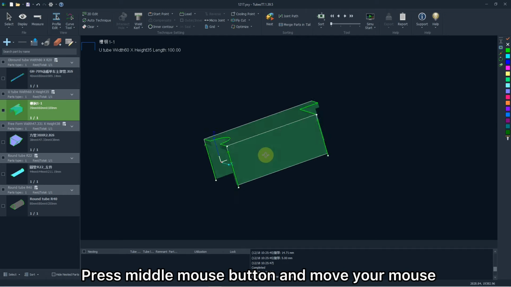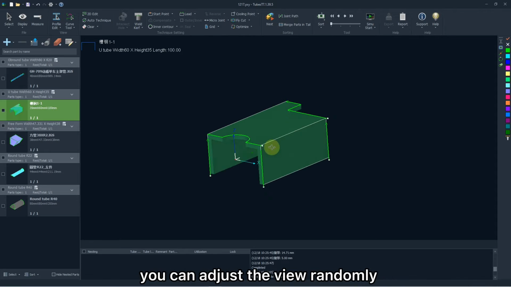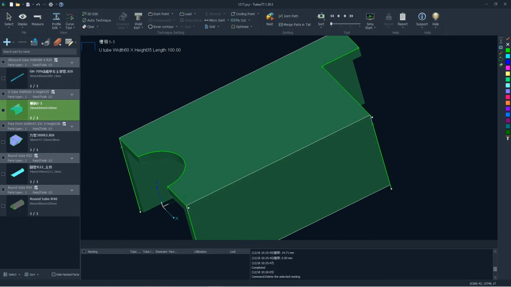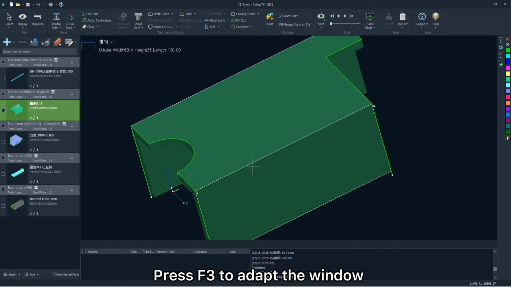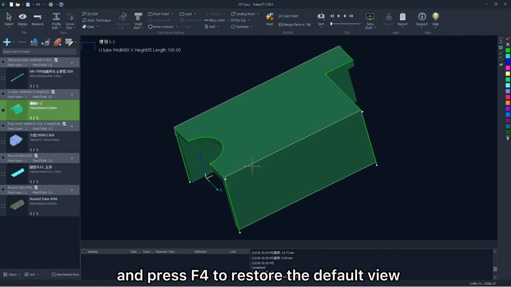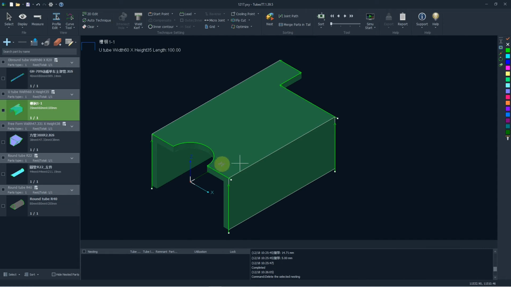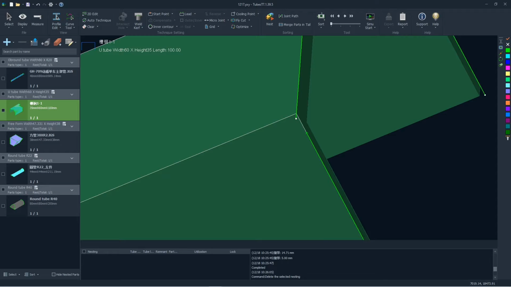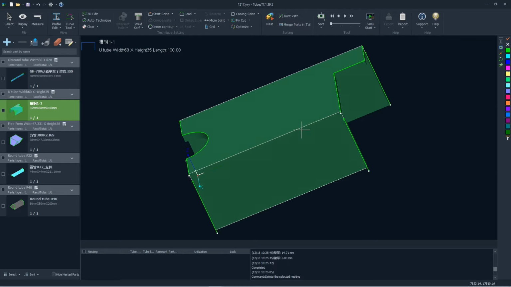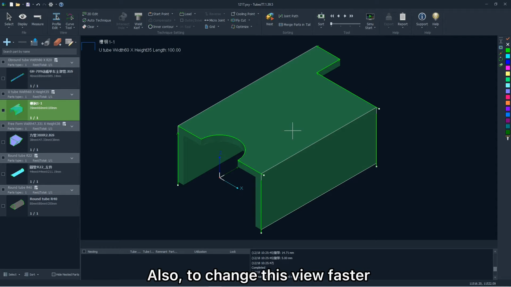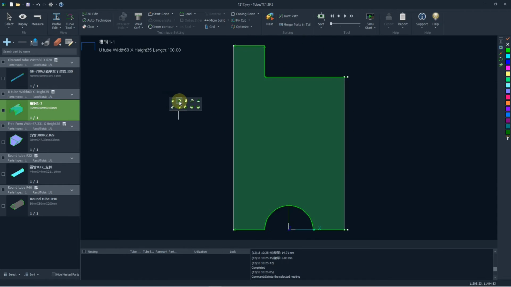Press the middle mouse button and move the mouse. You can adjust the view randomly. Press F3 to adapt the window, and press F4 to restore the default view. Also, to change its view faster, you can double-click the part side and then select any one you want.